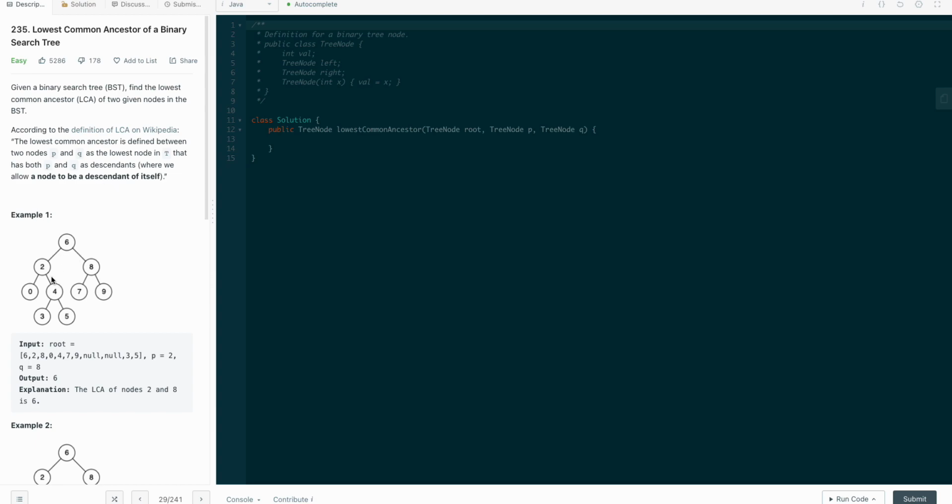In this case, they give us two nodes, right? P and Q. They give us the root of the tree, which is the 6 right here, the entry point in the tree, and they want us to find out what is their lowest common ancestor. As I mentioned in the other problem, think about this binary search tree as a company, and you have two managers, manager number 2 and manager number 8, and you want to find out who their common manager is. So who is their first common manager, basically. If you go up the hierarchy, you will find that 6 is their common manager. So let's see how we can do this problem.